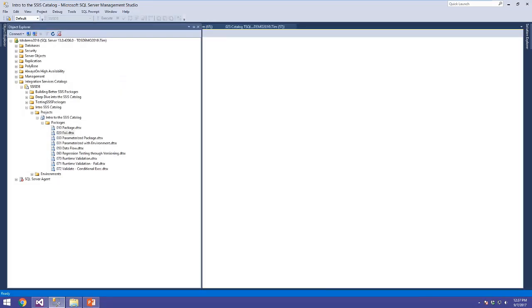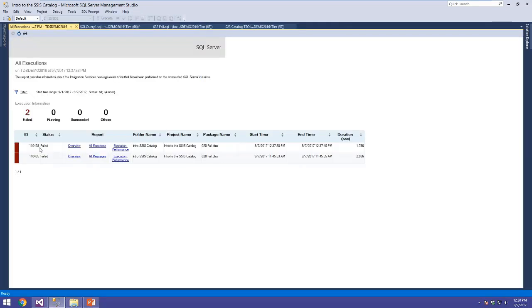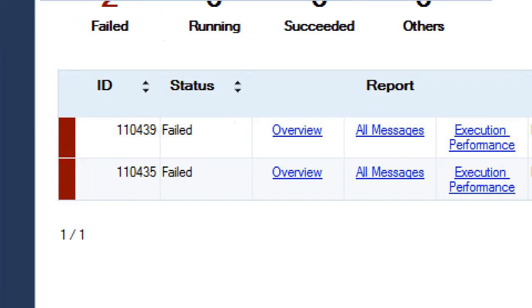Go into all executions for that one package. And you can see for that most recent execution that we just kicked off, that shows to have failed. So even though the stored procedure said it had completed successfully, yes, technically it did complete successfully because all it was doing was starting the execution, but not waiting for the execution to complete.